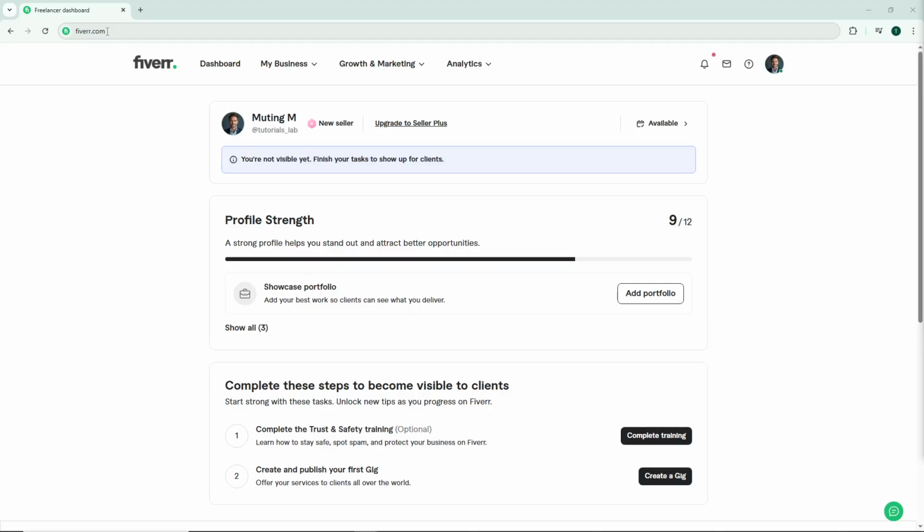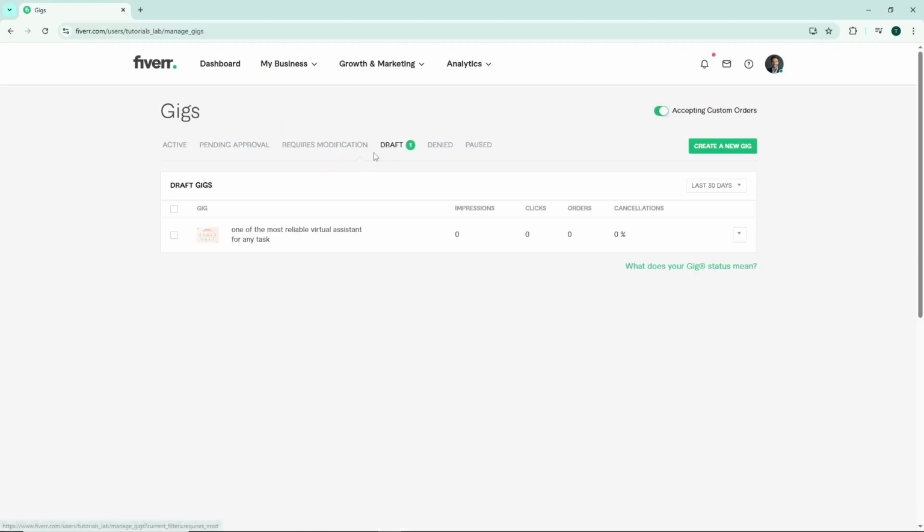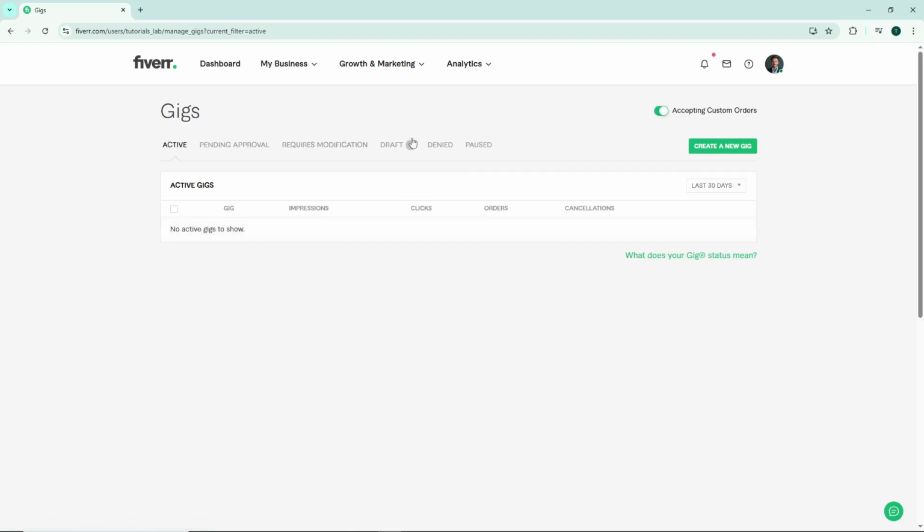Now that you're logged in, look at the top menu and select My Business, then click on Gigs. This section is where you'll find all your existing gigs, drafts, and the option to create new ones. It's essentially your control center for managing everything related to your Fiverr services.